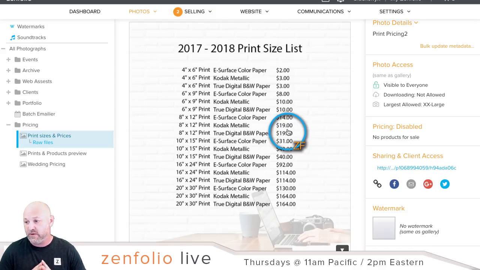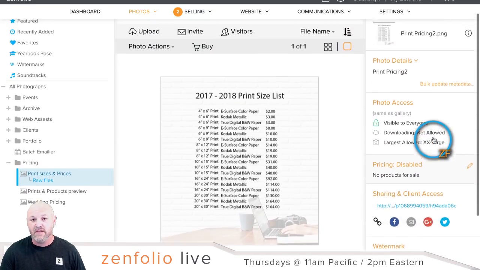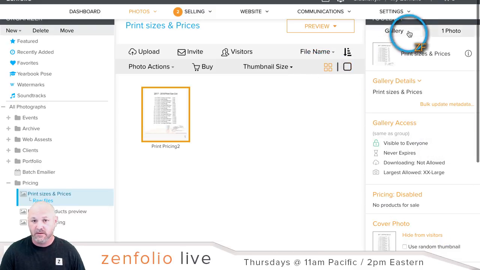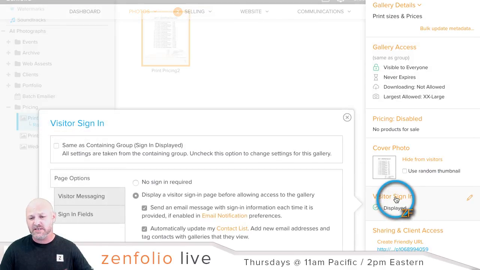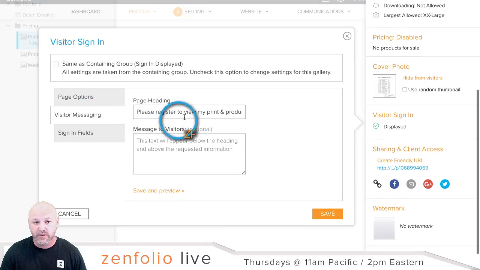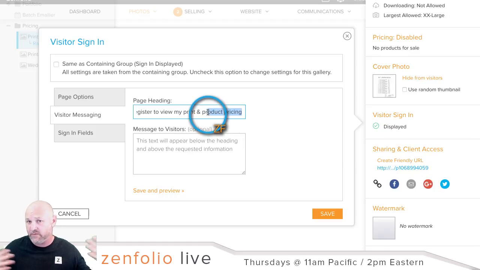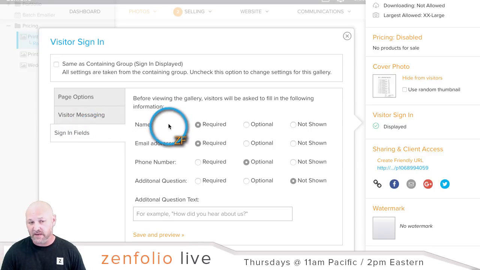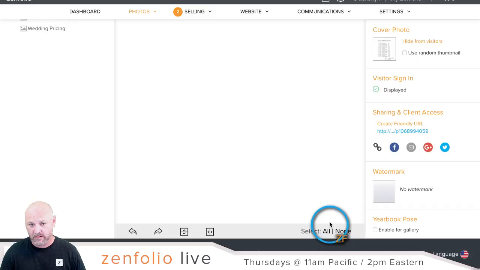So what I'm going to do here is make sure that for this gallery we have visitor sign-in turned on. So if I go to the gallery right here, you can scroll down and visitor sign-in is turned on. And I've actually customized this field a little bit. On the visitor messaging, it says, please register to preview my print and product pricing. You could change this to say whatever you wanted. If you wanted to say print sizes and pricing, you could change that. And then on the sign-in fields, we've got the name required, the email address required, and then the phone number as optional. So I'm going to click Save right there.